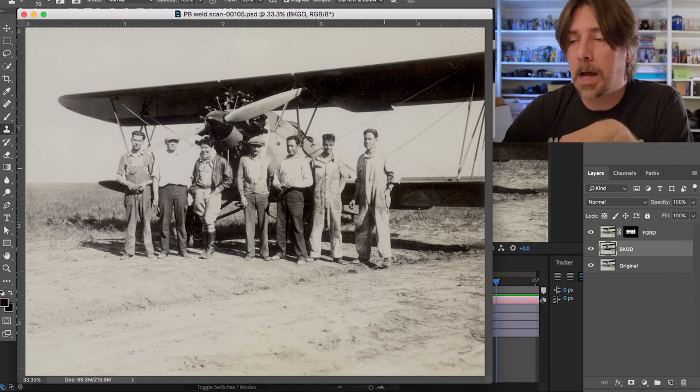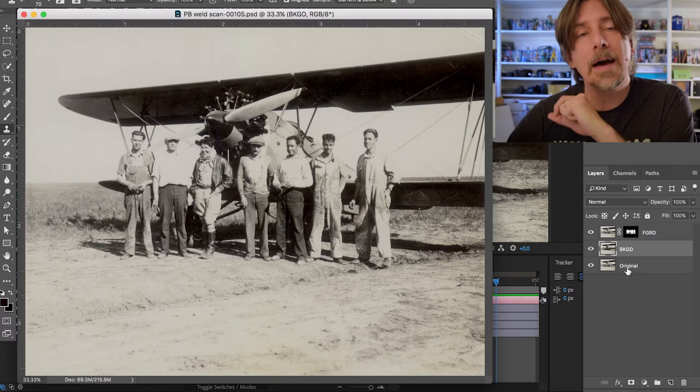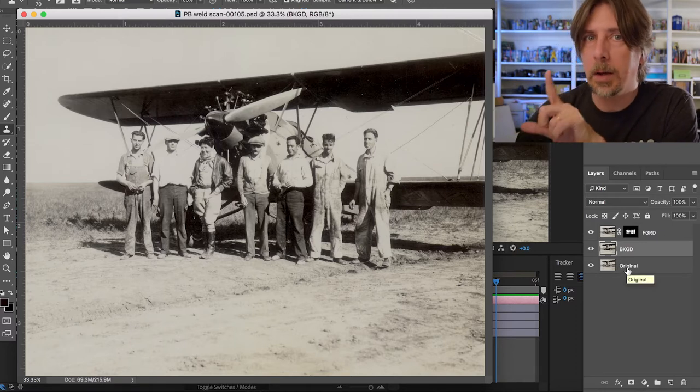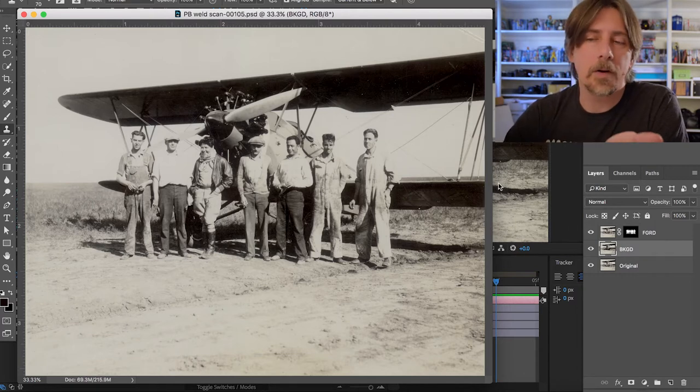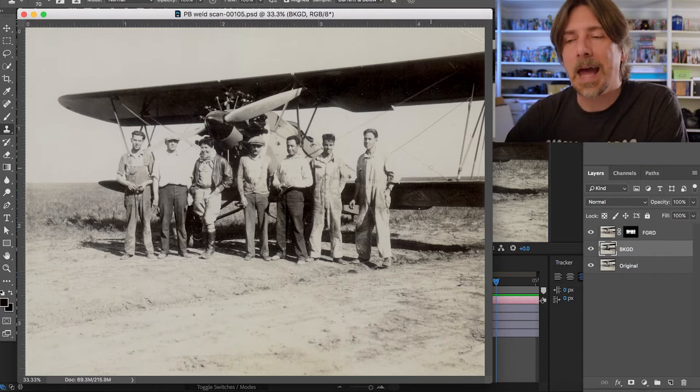I've got my foreground, I've got my background, and I still have the original. And I'll show you why you may want to keep an original photo. And we will save this out. I've already saved mine out, of course, but save it as a new clean version.